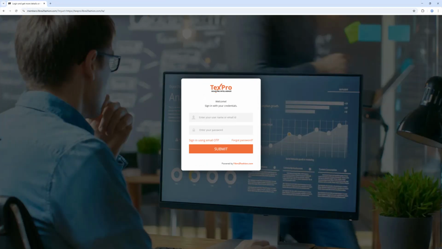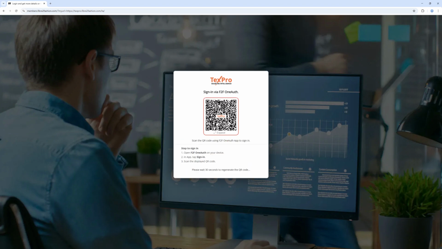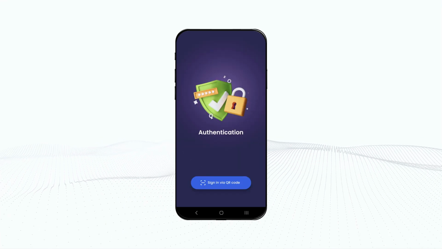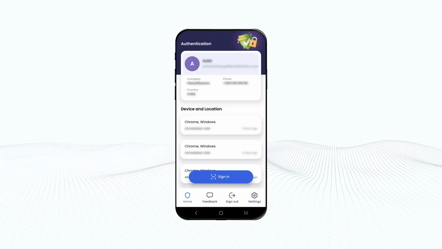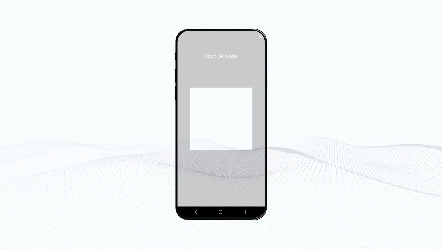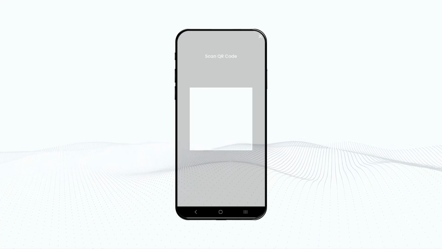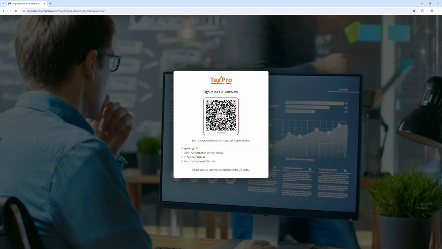Now, head over to TextPro on your web browser and log in using your credentials. After entering your details, a new QR code will appear on your screen. Now, switch back to the F2F Auth app on your mobile device. Tap on Sign In, and you'll be directed to the scanner. Use the scanner to scan the QR code that appears on your screen in TextPro.